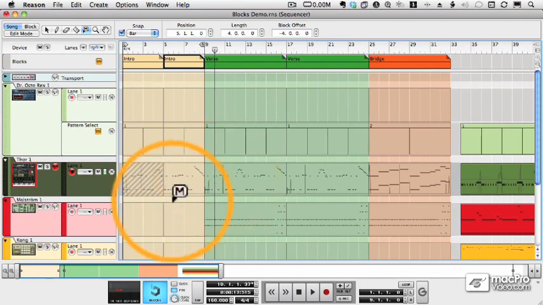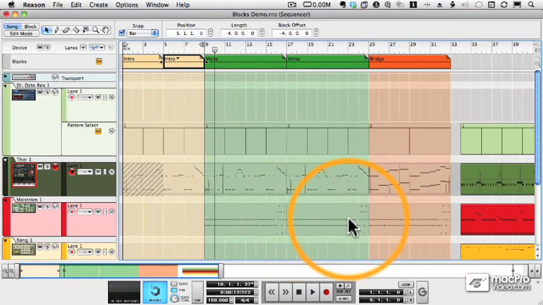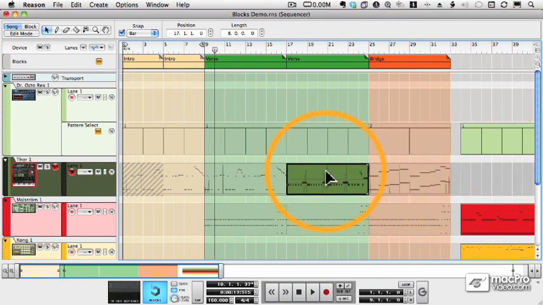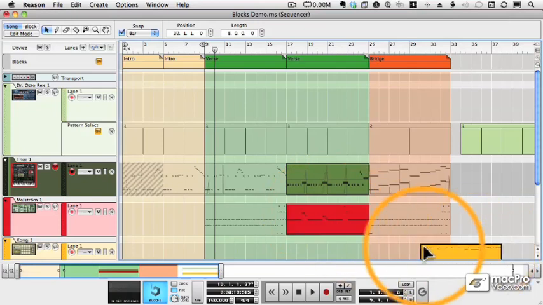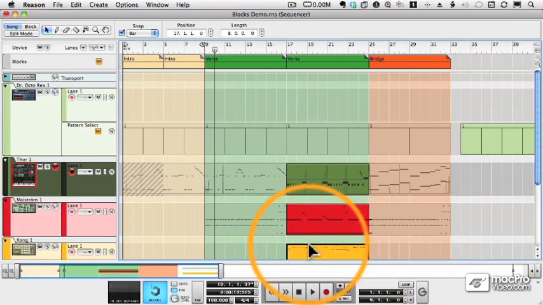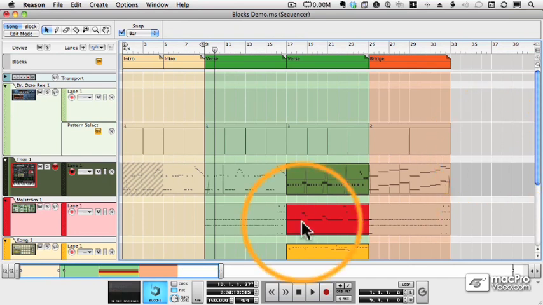So you can see how easy it is to create variations of our blocks just by using the mute tool. Now, if I record over the block in song edit mode, or drag in a clip like I'm going to do now, the clips that I have created will override the block. Another way of making variations. I'm going to get rid of this pattern. I don't need it.